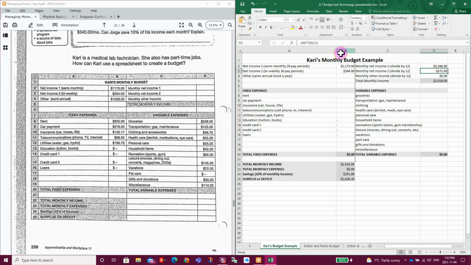We do the same thing here. I'm just clicking on the cell so that way you can see the calculation that's inputted in here. So we're using information from cell B3, $264. We're multiplying it by the 26 pay periods, and then we divide it by 12 to find out what the monthly net income is. So we get $572 for that one. And then her last job that she has, it's $138 in total, and it's semi-annually. I'm just going to move off to the side here so that way we can see the calculation. And I'm just going to click into cell D4 here.